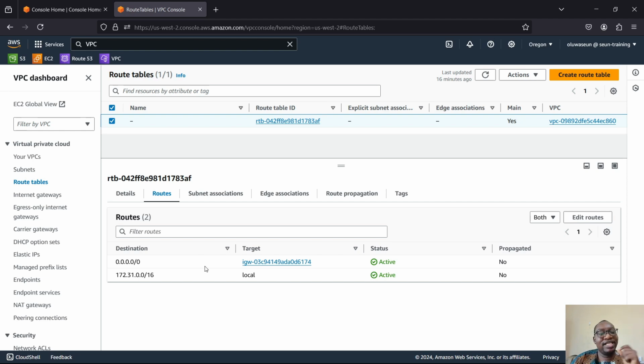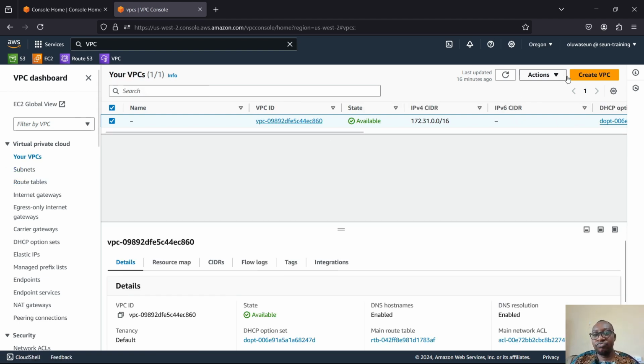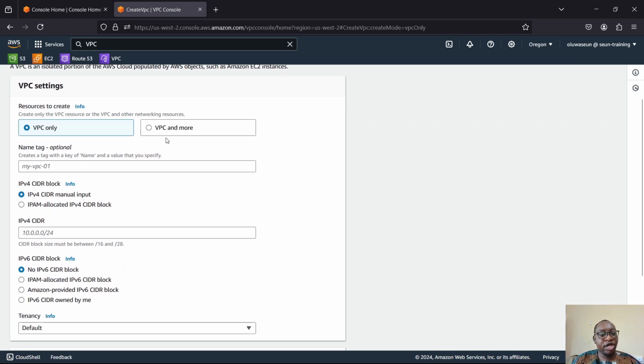So now let's go ahead and create our own VPC and our own subnet, and see what the process looks like. I'm going to go to my VPC and click on create a VPC. Here you have two options: VPC only, and VPC and more. The VPC only option basically just creates the VPC manually.